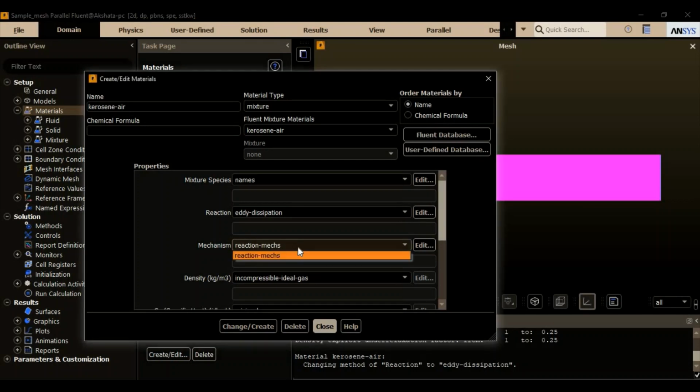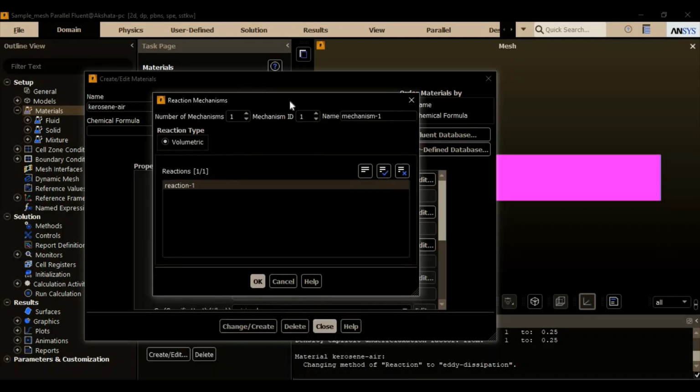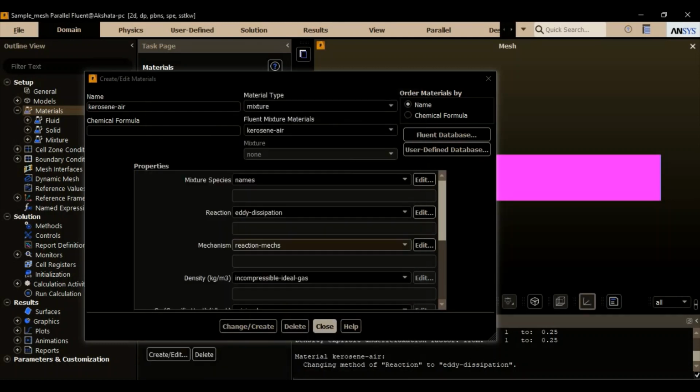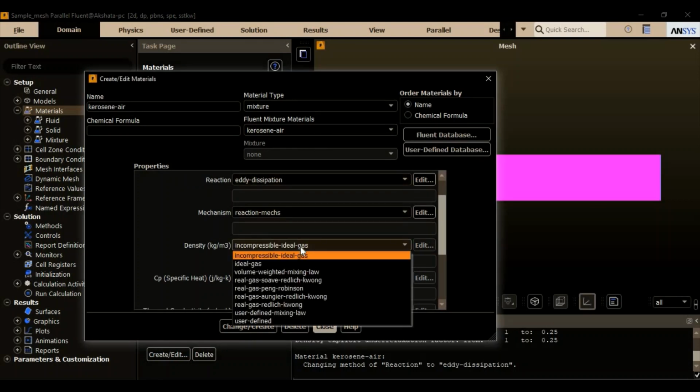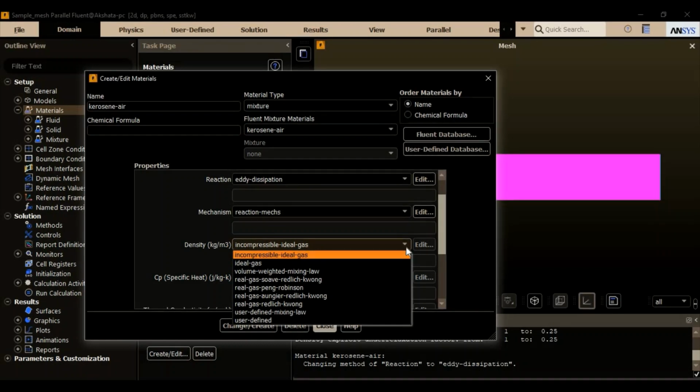We will go to mechanisms. In mechanisms, there is this one option. If we want, we can also edit this option. But the one which is default, we can go with the same. Then for this entire mixture, we can select what kind of density formulation should be used. The default here is incompressible ideal gas. So we will proceed with incompressible ideal gas.